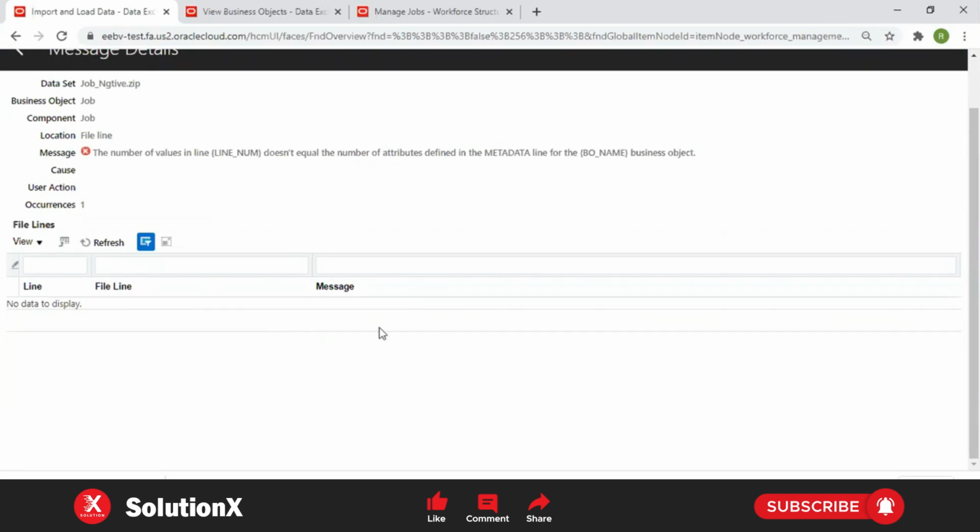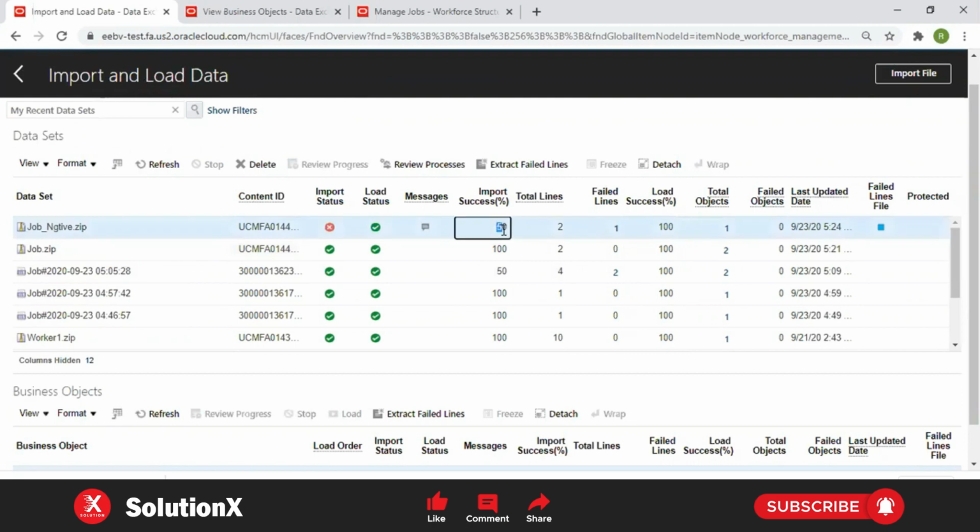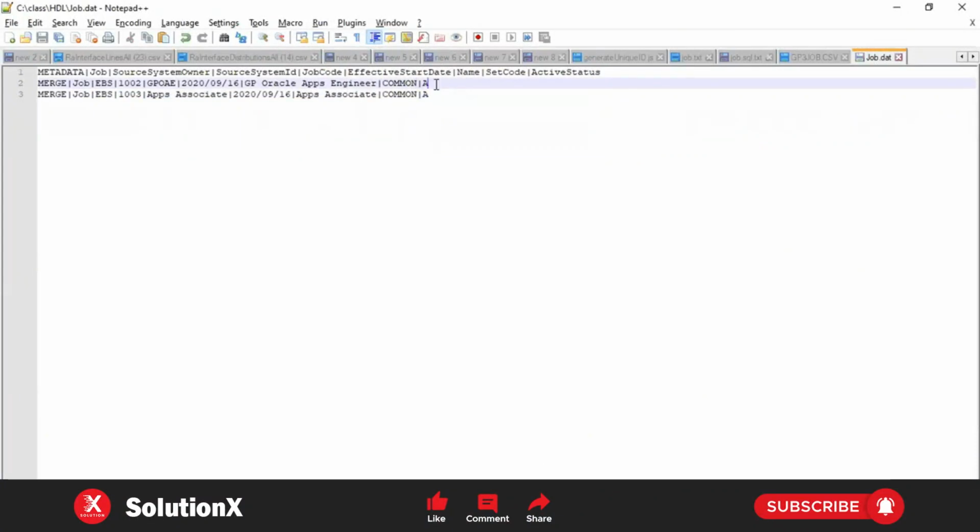The line also, it will show here, not sure why it is not showing. Okay, here 50% is success, and the total is 2 lines, and one of the lines gets processed 100%. One of the lines gets processed here. Again, if you want to process the same, just do so and it will process your record.